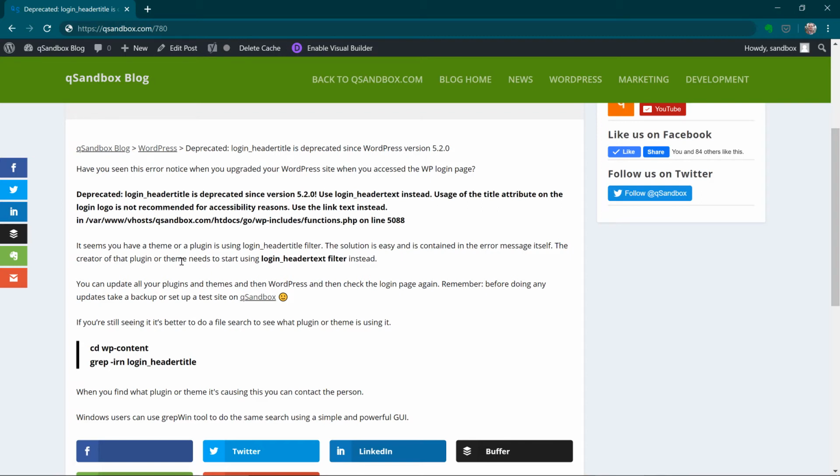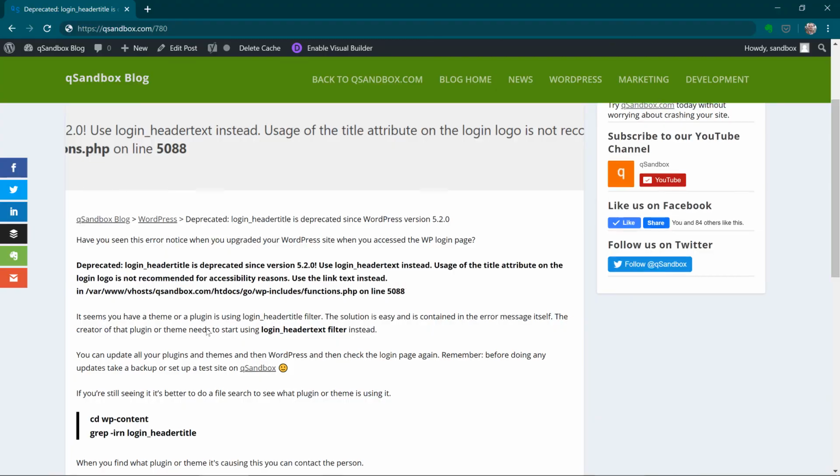Of course, you can first backup the site and then update all the plugins and themes and finally WordPress and see if that message is gone when you go to the login page.